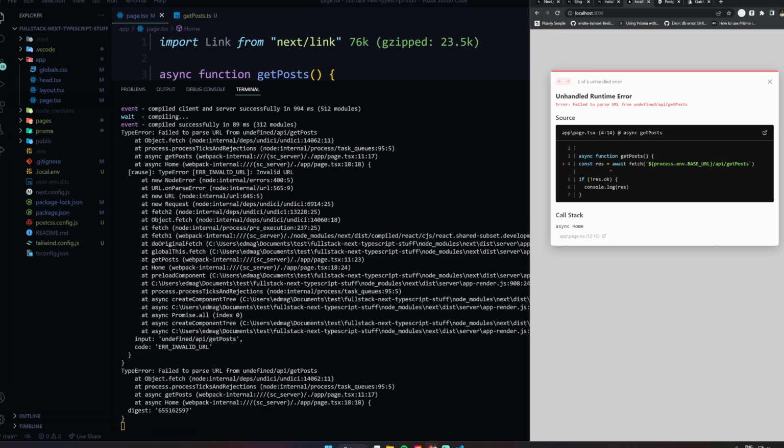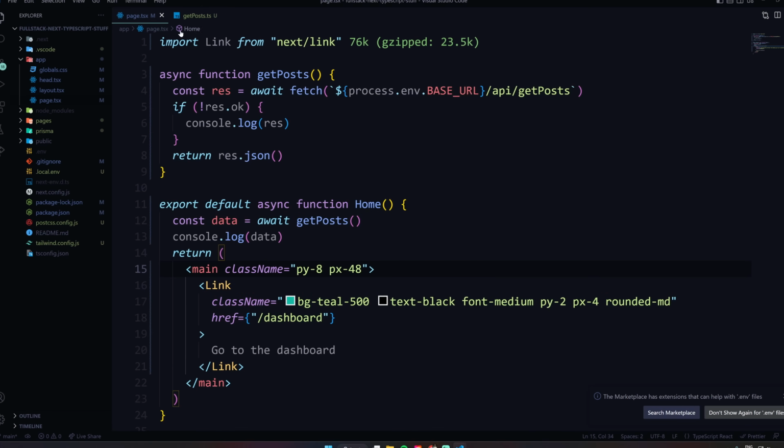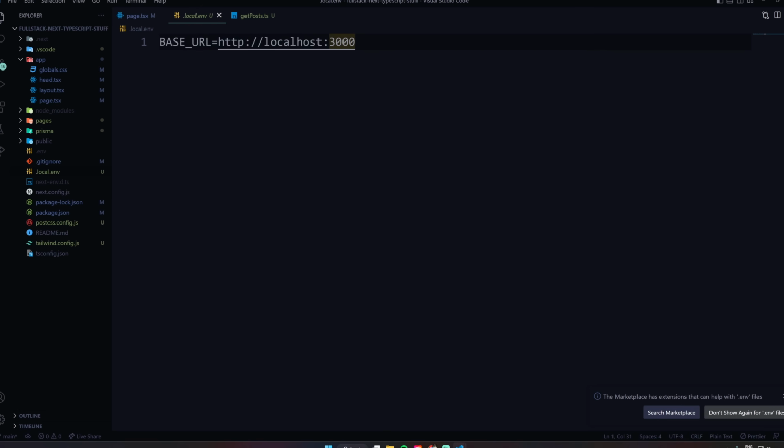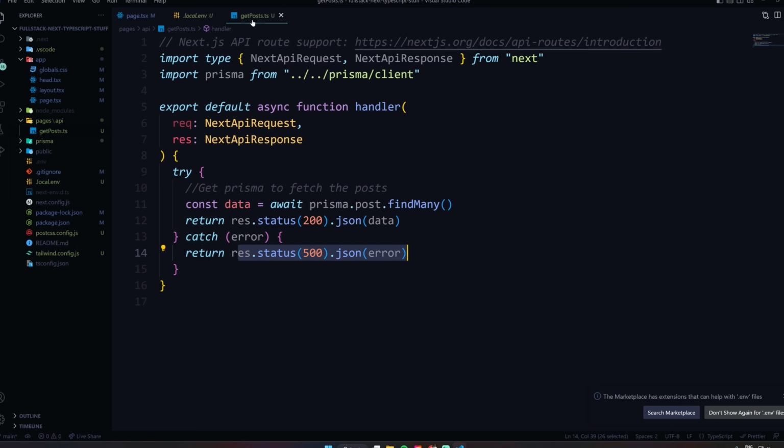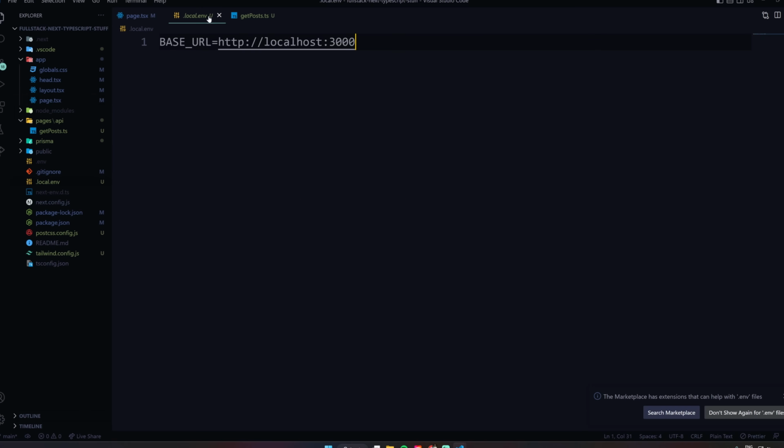And looks like we are still erroring out. It says failed to parse URL from undefined /get post. Oh, that's strange. I wonder why. Base URL, that looks fine to me. What are you on about?